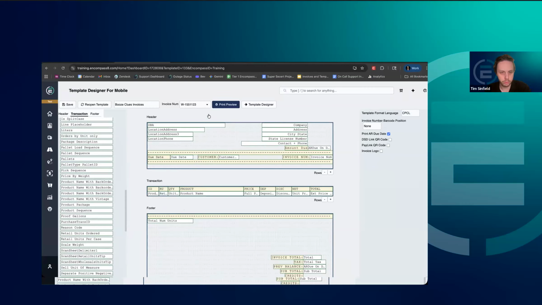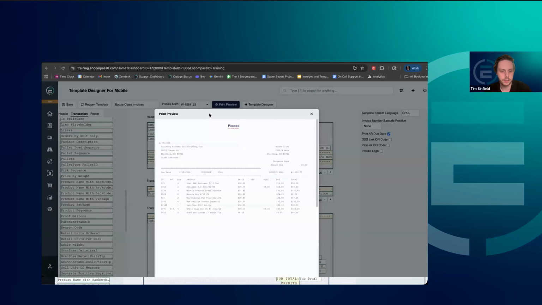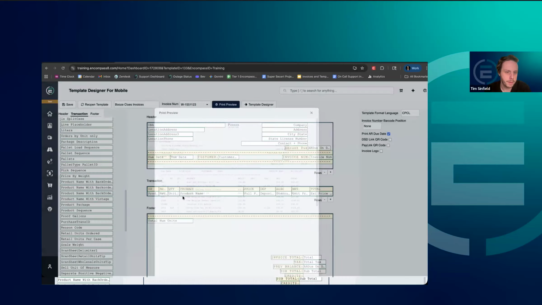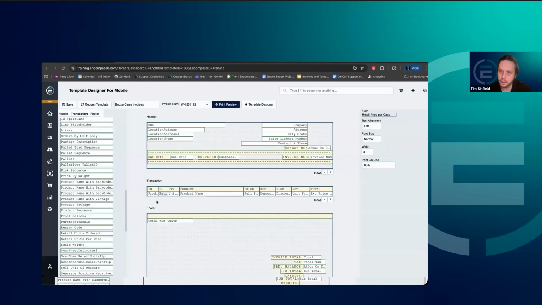And now that this all looks good, it's all as I expected, it's time for me to click print preview again and test. So looks like it's not working completely right here. I'm getting $18, but I'm not getting those retail units. So maybe I put something in wrong here. I did retail price per case. I did not catch that.